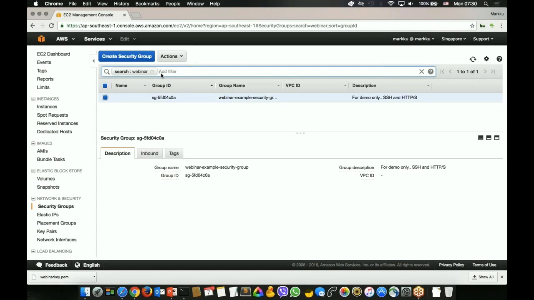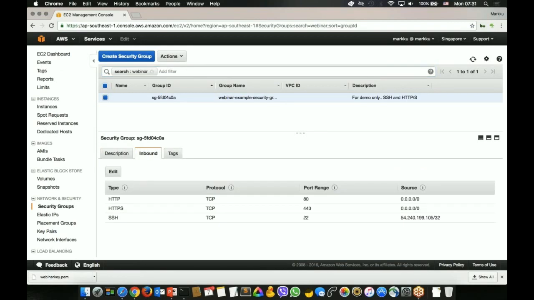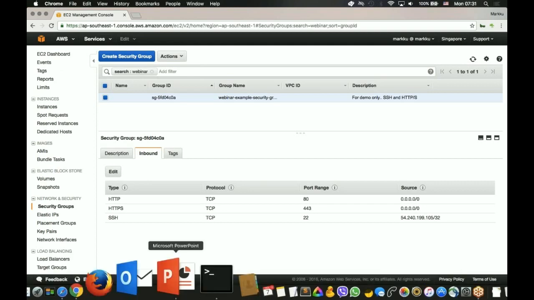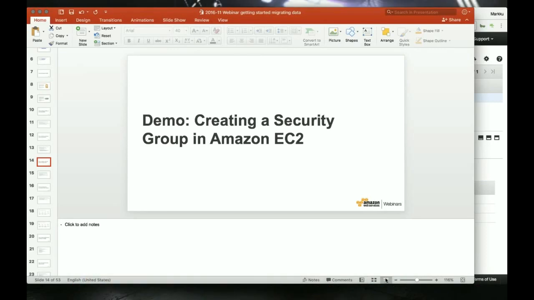I'm just showing you that we can filter and find the particular rule that we just created. I'm searching for webinar because the name of the rule contains webinar here. We can see the inbound rules here, and we can at any point edit these rules if necessary. So now we have created a security group. Let's get back to our system.